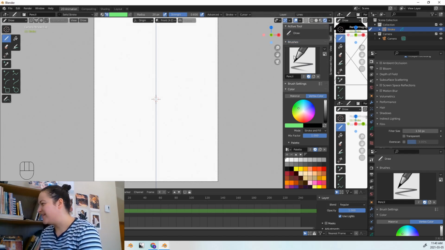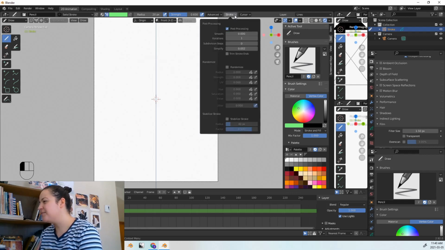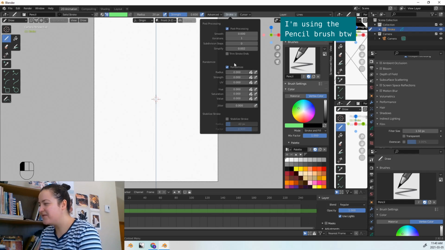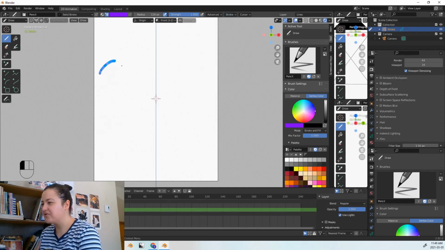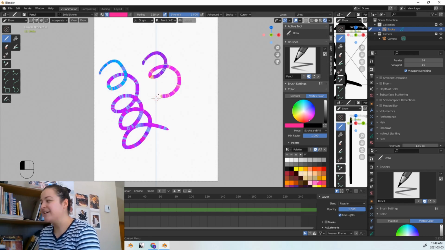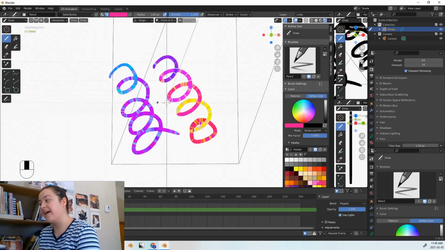And so, what we're going to be playing around with can be found under the stroke button here. So click this little box that says randomize. And then there are a bunch of settings here, and I recommend playing around with all of them and seeing what you get. It's a lot of fun. But for today, let's just focus on the hue. So if you just turn the hue randomization up and you start drawing, it's a look. I'm personally not a fan.